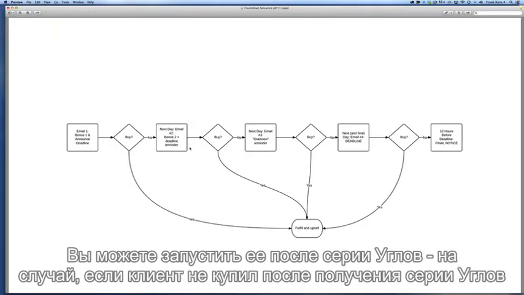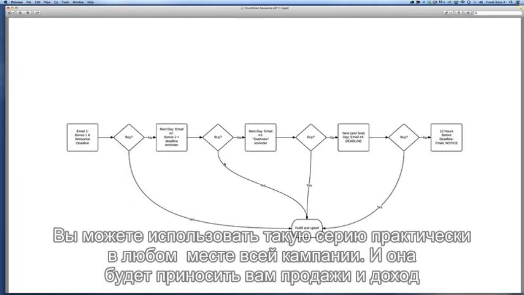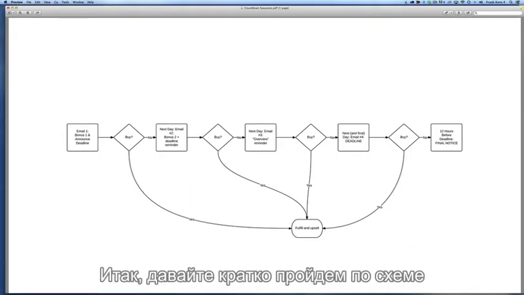You could put it after an angles sequence. If they go through an angles sequence and don't buy, you could do it completely out of the blue. It doesn't really matter, right? You can stick a sequence like this just about anywhere in your overall campaign, and it's going to generate sales and revenue for you and allow you to approach the buying proposition from a different standpoint. So let me walk you through it real quick.